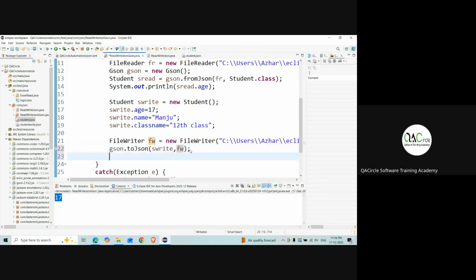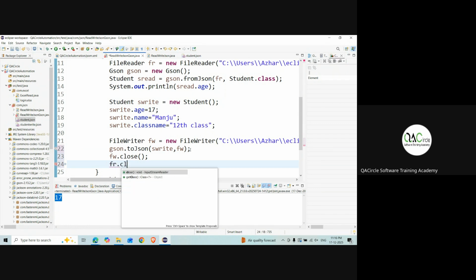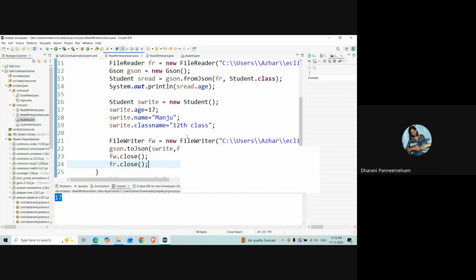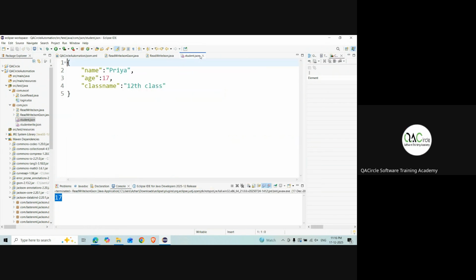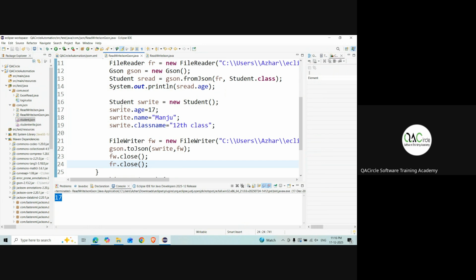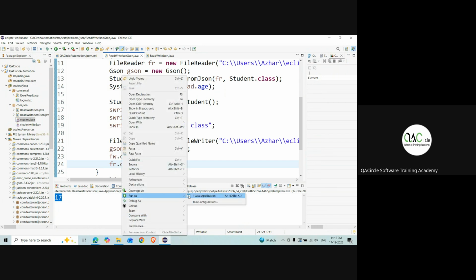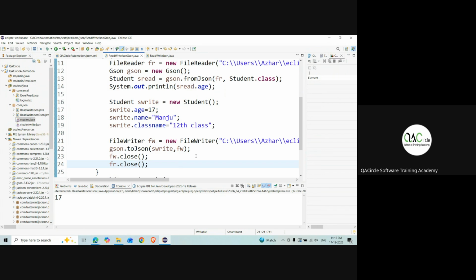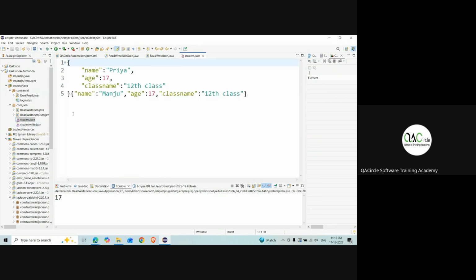Now, as soon as it goes, we should also close, right, guys? fw.close, fr.close, is that okay? Yes, sir. So now I have opened this. No, let me close this. Always have that habit to close. Run as the application. So it read, and let me just open it. Did append.